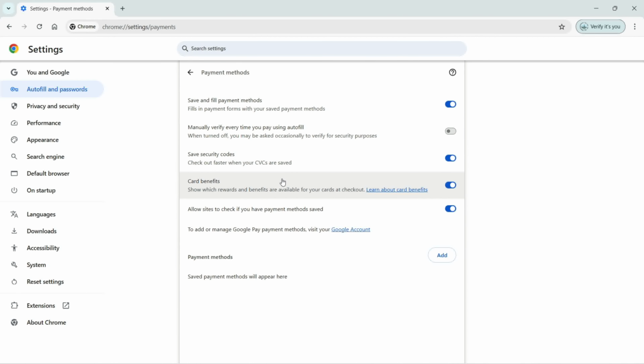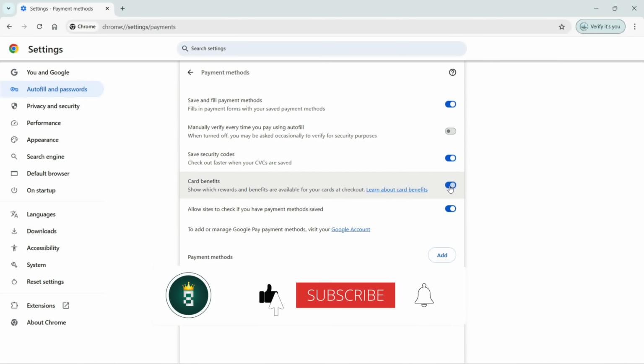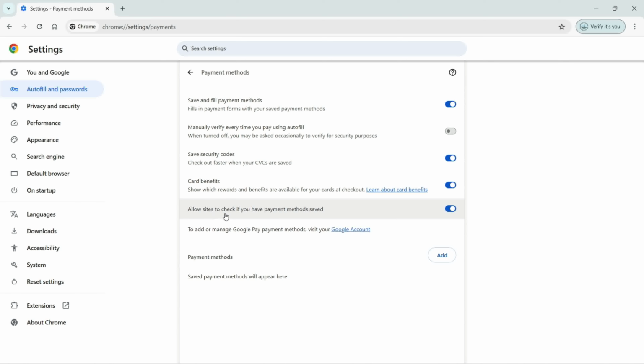The card benefits, if you want to learn about card benefits, then you can click here. But if you don't want to see any card benefits and you don't want to learn about that, then you can turn it off. And next, we have this allow sites to check if you have payment methods saved. And it's good to be saved. I don't have to enter my card every time, so this option is turned on. It's going to save all my payment methods when I'm going to pay to any website.